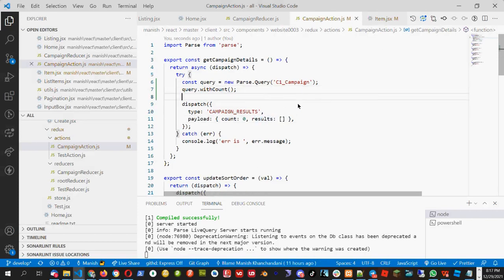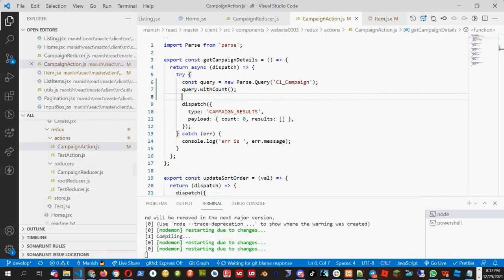What should be the next line? Now we have to get the results from the database. How will you get the result? Now the time has come to put the await.